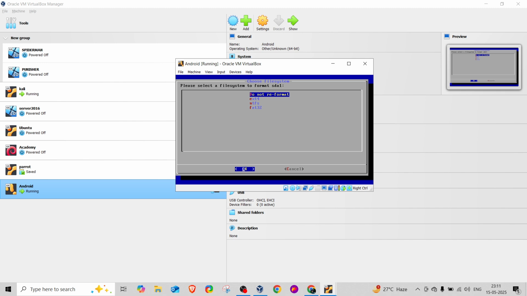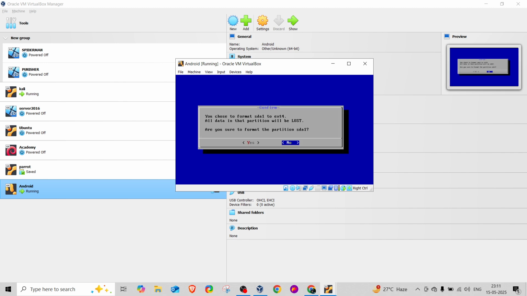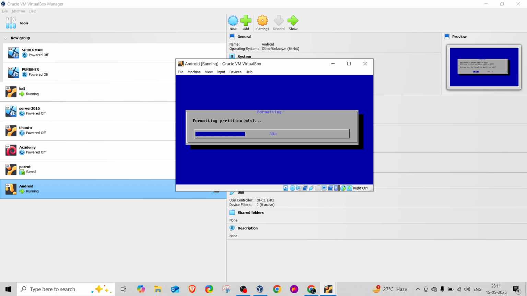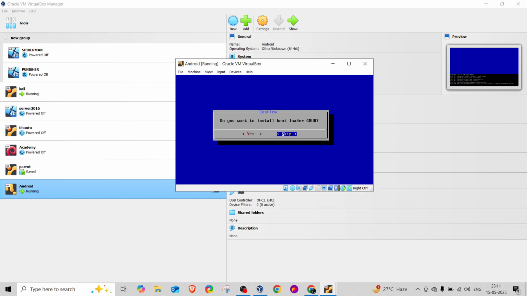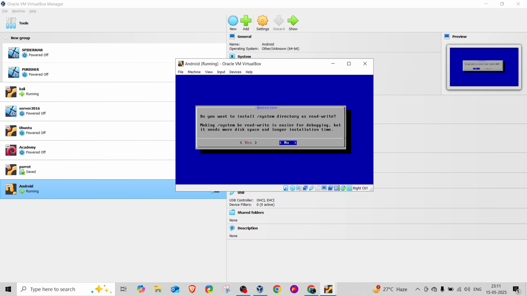And once we come here, guys, please select a file system to format. I'm going to select ext4 and click on it. It asks, are you sure you want to format? We're going to say yes. It will take a couple of seconds to format this partition. Now it's asking, do you want to install the bootloader GRUB? We're going to say yes.